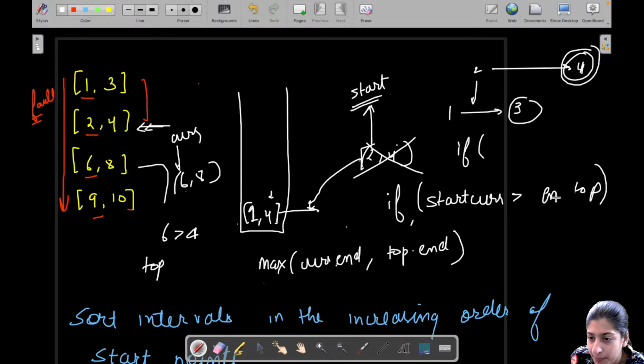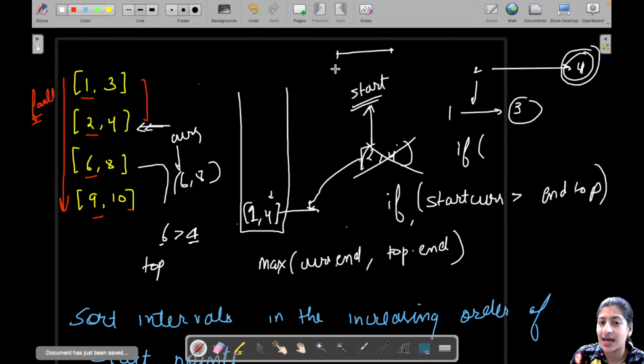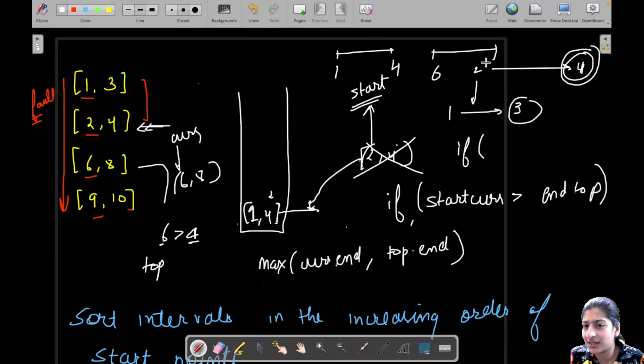Okay, so I'm comparing it with the end of my top value. The top value's end is 4 and the current's start is 6. It is greater than 4. Can it be merged? Clearly not, because one interval which is already in my stack starts at 1 and ends at 4, and another interval is starting at 6 and we don't care what it ends with. I am going to insert it as it is into my stack. So st.push the current interval.